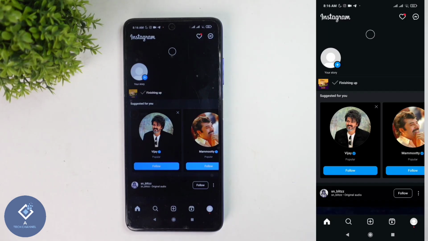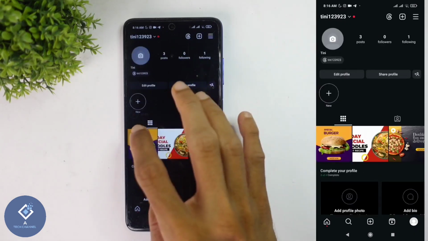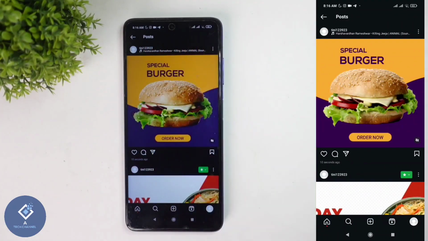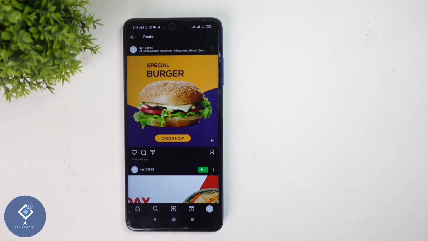After that, if you are going to your profile, you can see that photo. Now, when you are clicking on that photo, you can hear music. Here, that music name is also written. So this way you can easily add music in your Instagram photos.